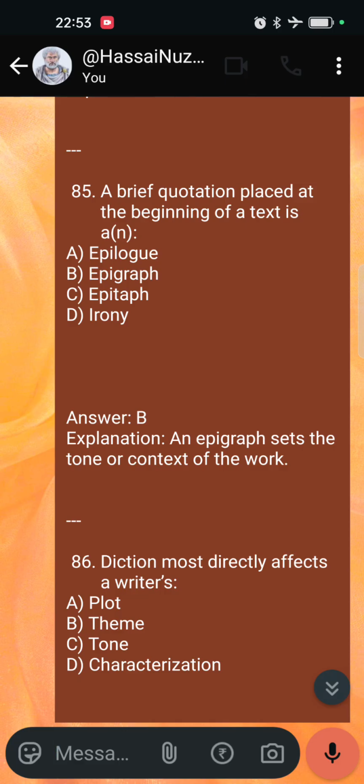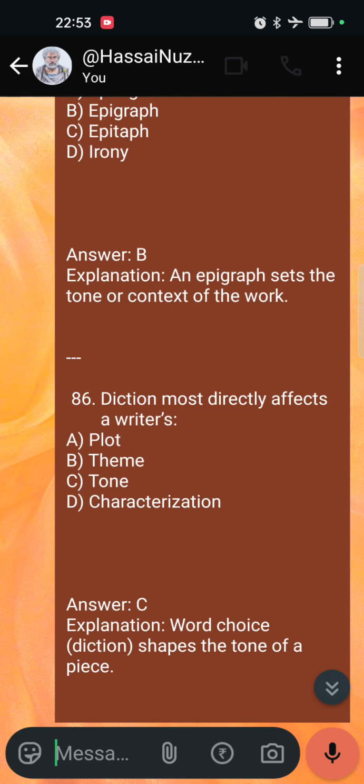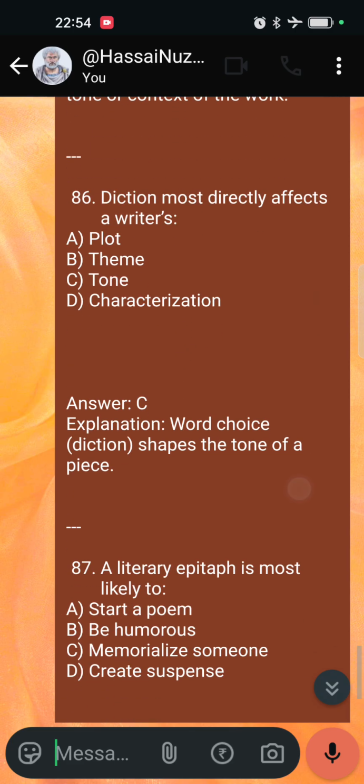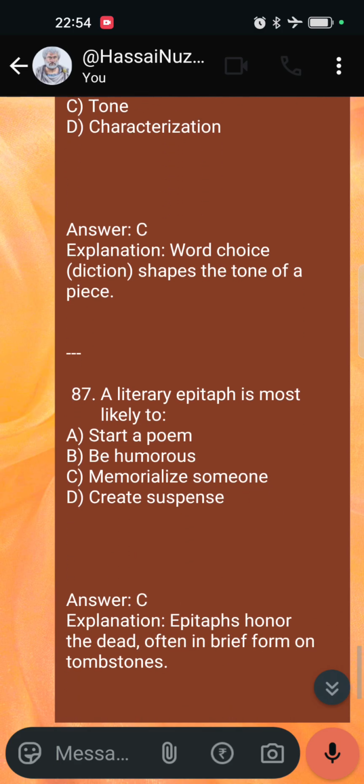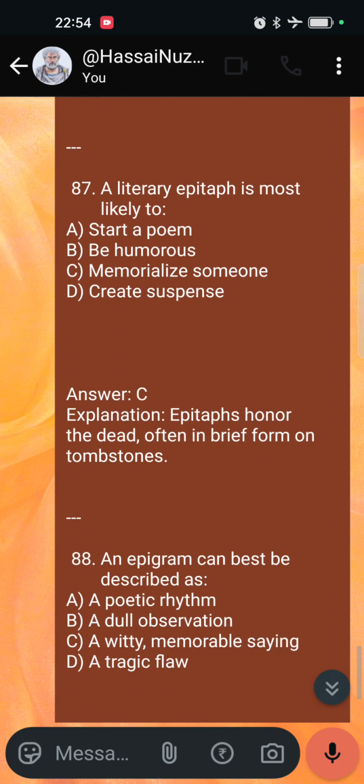86th. Diction most directly affects a writer's. Answer C. Tone. Word choice shapes the tone of a piece. 87th. A literary epitaph is most likely to. Answer C. Memorialize someone. Epitaphs honor the dead, often in brief form on tombstones.